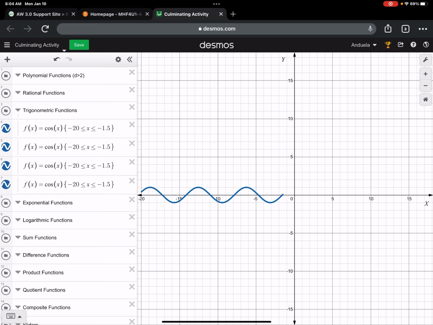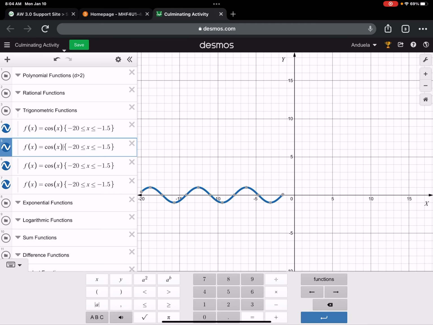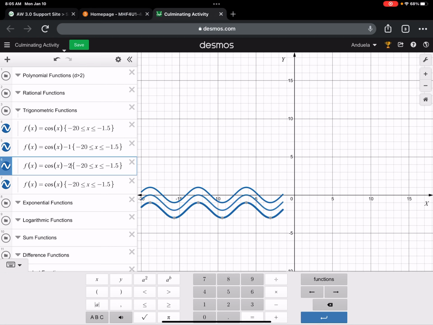So if you want to see multiple graphs, then you have to shift these graphs, and I'm going to shift them by 1 unit. So -1, and then I will go here -2, and you can see that we have an extra wave, and I'm going to go one more, -3. So as you can see, we have multiple waves appearing on the graph.